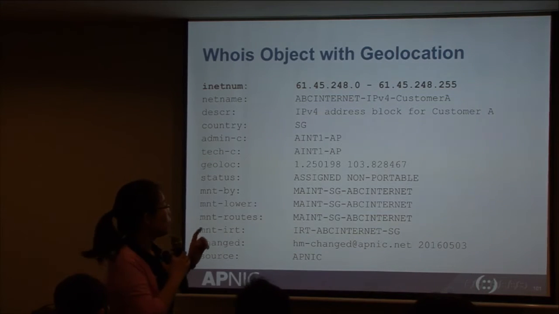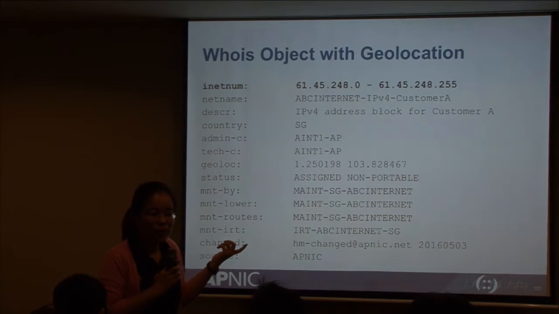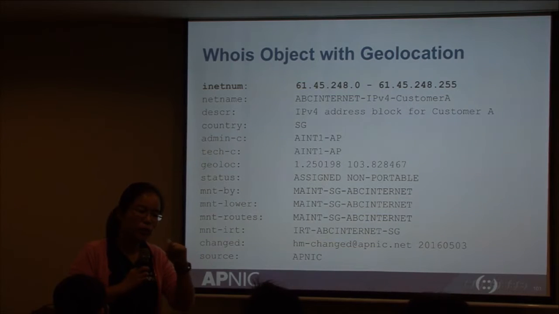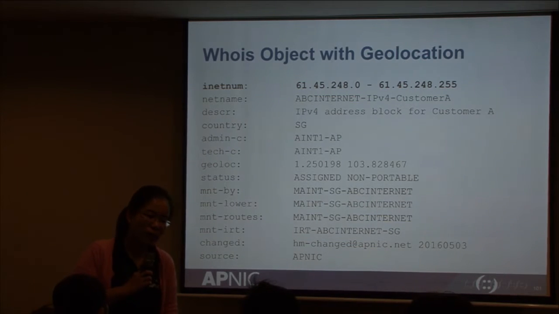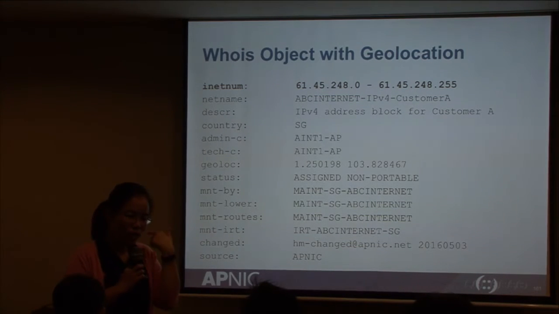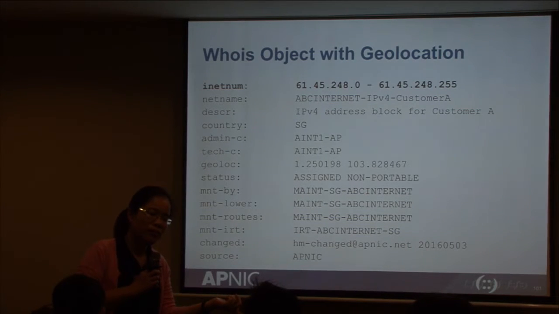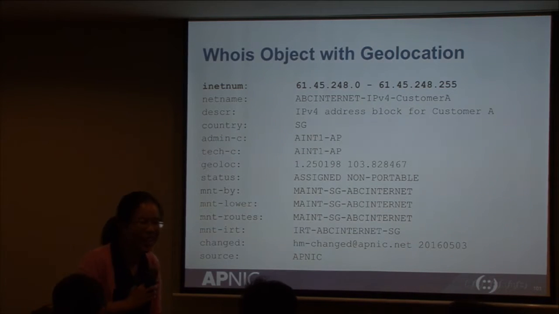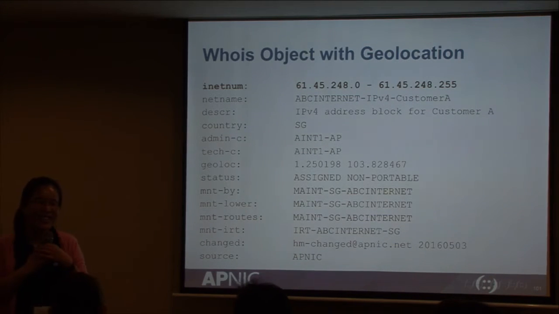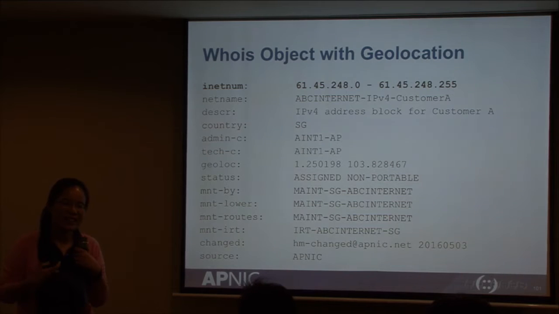Oh, not only the geolocation, you mean? So if you see some information is wrong, then you can tell APNIC, and then we will contact them. But sometimes we don't know if it's wrong or right. Yeah, so this is everyone's responsibility.